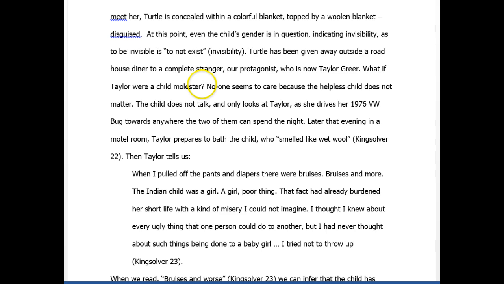What if Taylor were a child molester? No one seems to care because the helpless child does not matter. The child does not talk and only looks at Taylor as she drives her 1976 VW Bug toward anywhere the two of them can spend the night.